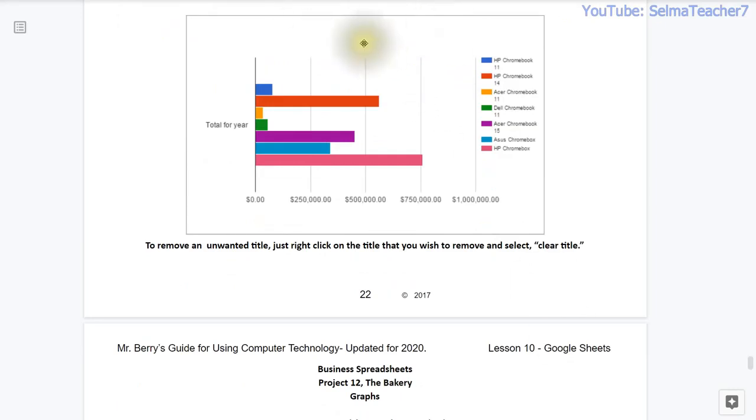If you have a title in yours, you may remove it. Just right-click on the title that you wish to remove and then select Clear Title.